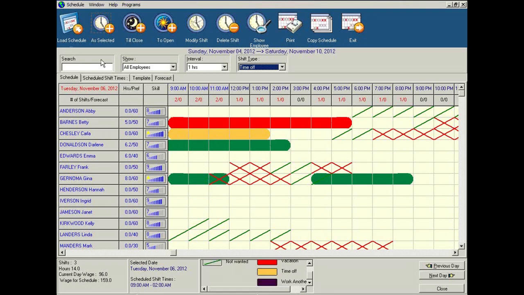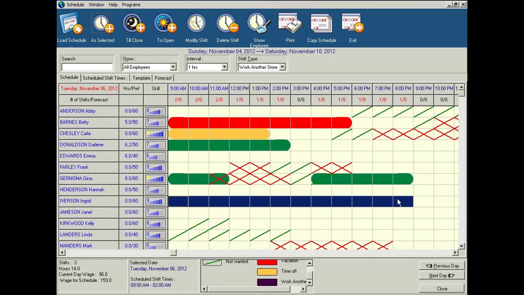Now, I've also created one myself, and I'll show you how to go about creating your own, is work at another location. So within here, let's say I have multiple restaurants, and I'm going to have this employee, instead of work at this store, I'm going to have her work at another store. So I'll come down to Ingrid, and Ingrid is going to work at another store, my sister location, for example. So I'll select on that as selected, and I've got her showing up within here. So this way I know within my scheduler as well that Ingrid is not available to work because I got her at the other location.